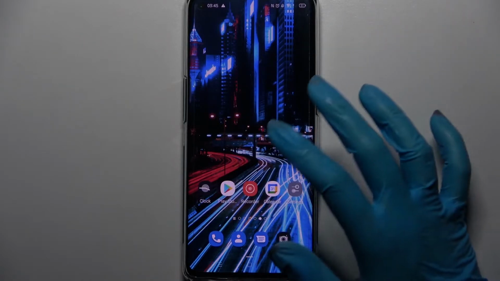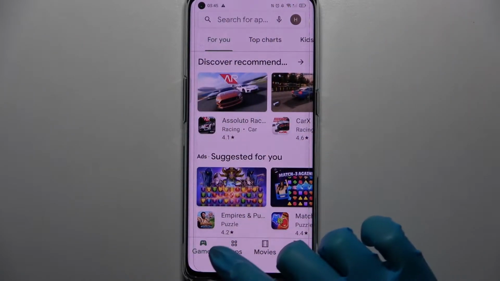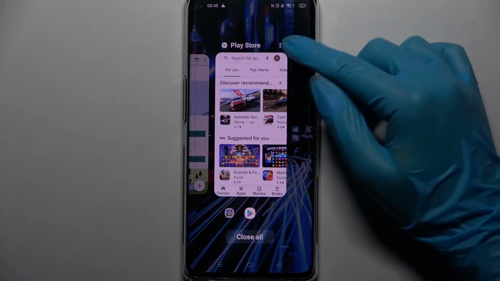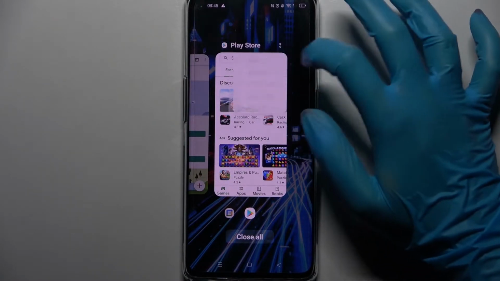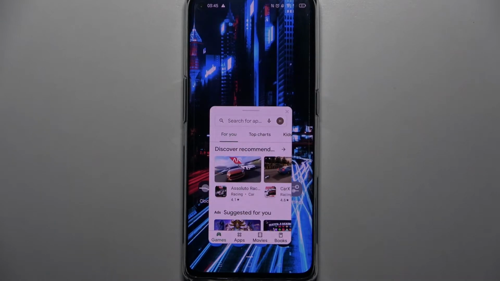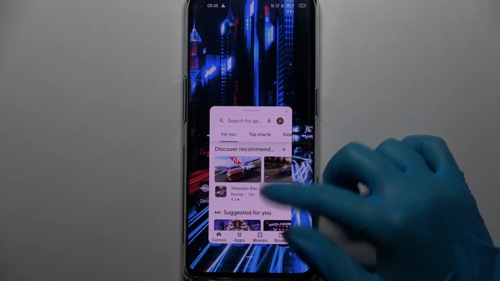First of all, select an app like Play Store. Then you need to click on this button with 3 lines and tap on those 2 dots at the top right corner of your app. Then select floating window, and as you can see now I can use my app in this little window over here.